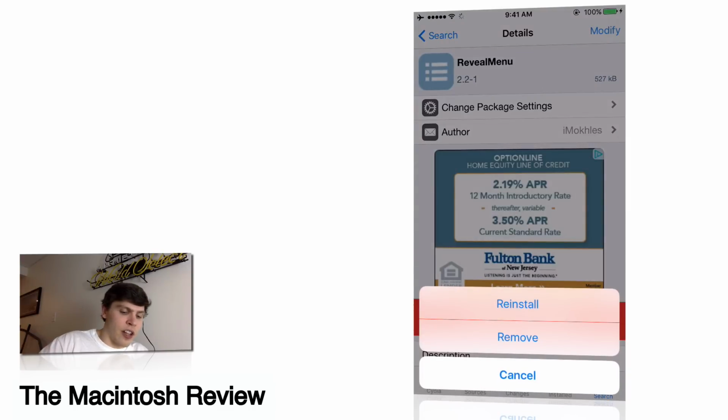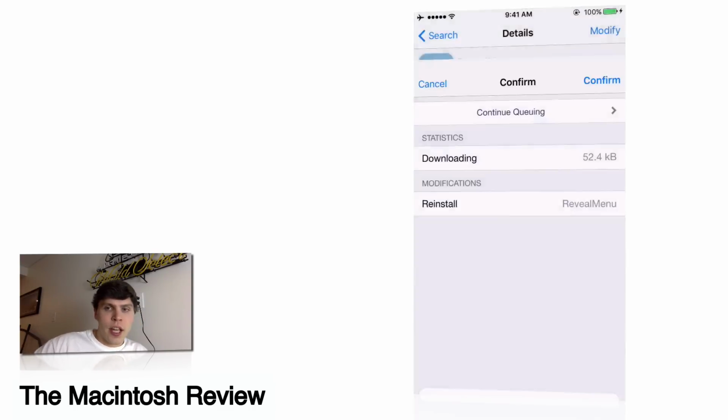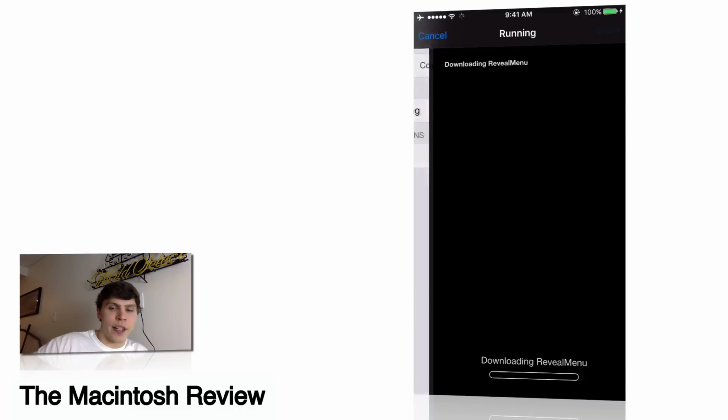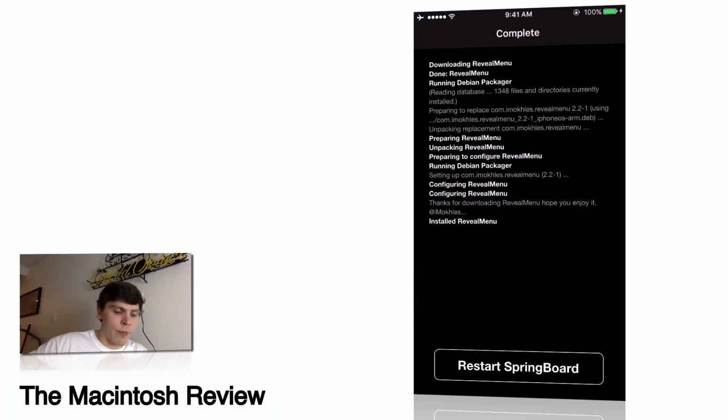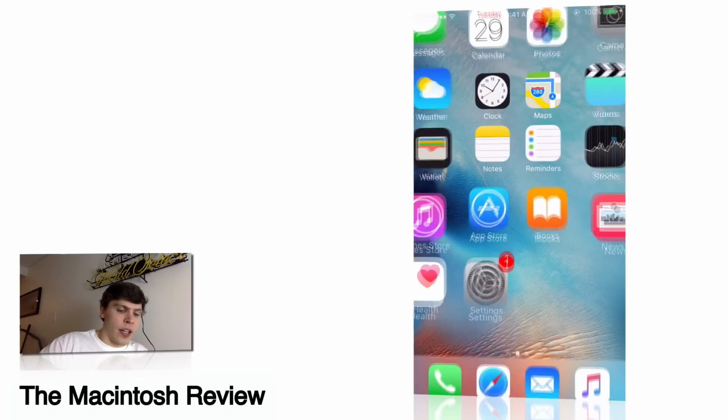Because I have it already installed, I'm going to reinstall it for you guys. And you're going to confirm it in the upper right. It will install on your device. When it's done, you should have a restart springboard button pop up on your iPhone. So I'm going to wait for that to pop up here. Go ahead and click that. Your device will relaunch. When that is done, you're going to go ahead and unlock your device.